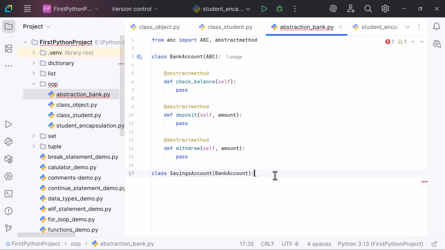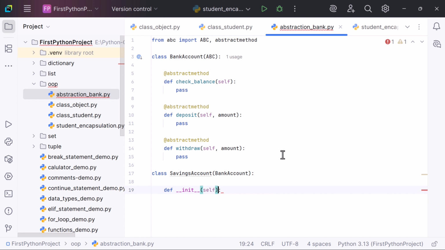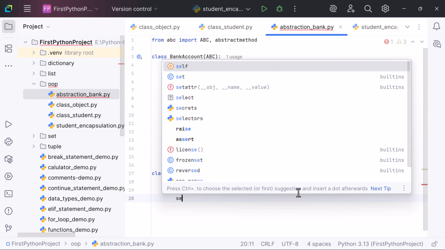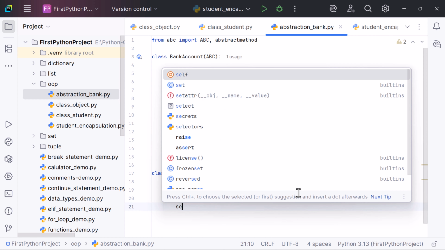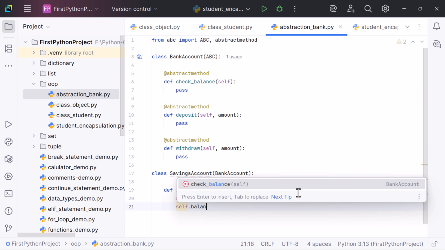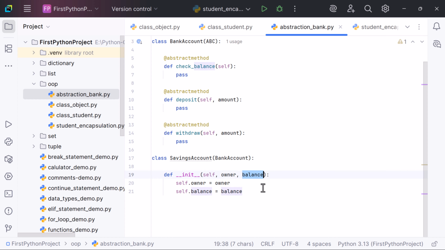Now we'll add a constructor to initialize the account with the owner name and starting balance. Let's type def keyword followed by double underscore init double underscore. Then open parenthesis, write self, comma, owner, comma, balance, close parenthesis, and colon. Inside the method, we assign the values. Type self.owner equals owner. And on the next line, self.balance equals balance. So now, whenever we create a new savings account, we'll pass the owner's name and starting amount.